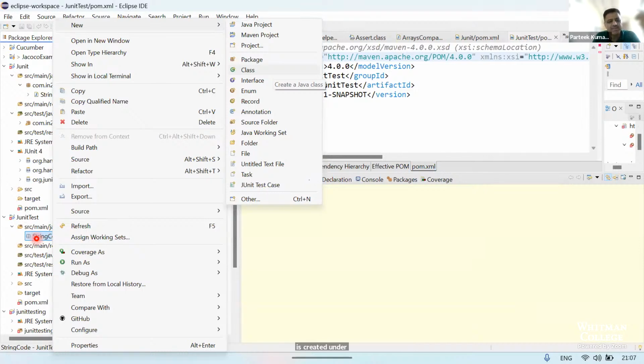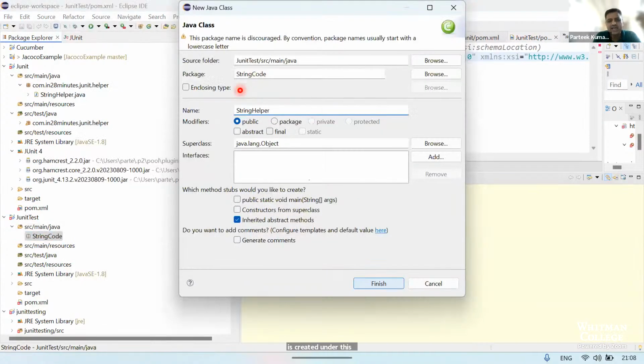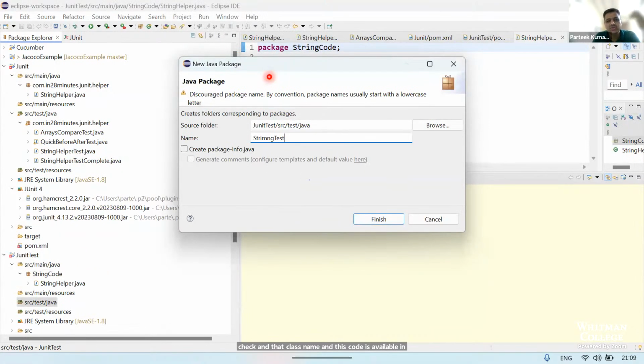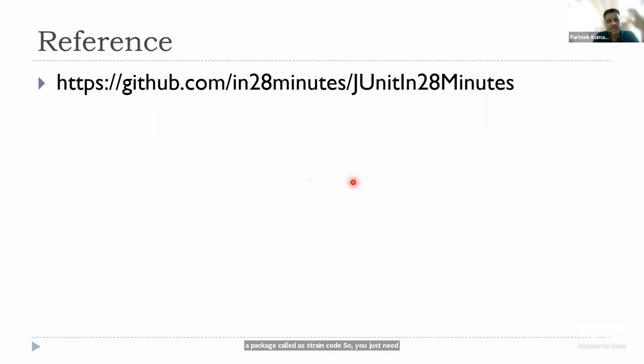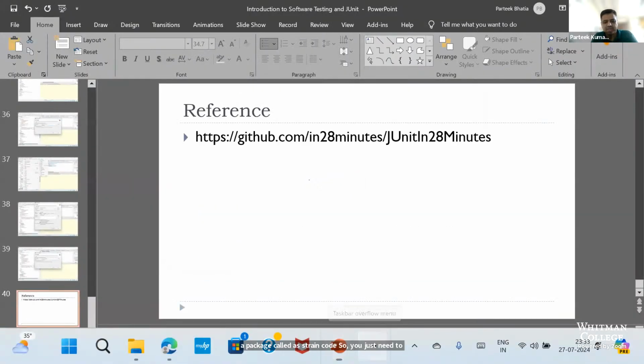Once you create the package, you see that the package is created under this JUnit main Java. And under this package, I'm creating a class. This class is my main code, which I wish to check. That code class name is string helper, and this code is available in a package called string code. You just need to give the name and then it will work in the required way.